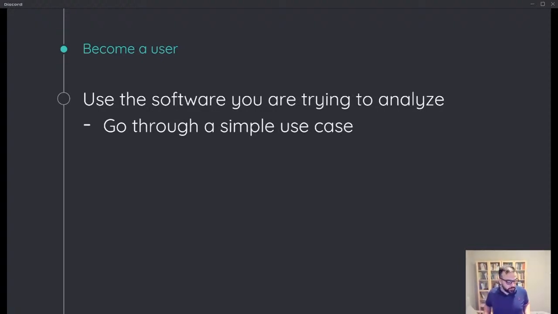I'm going to use web applications here for most of my examples, but it applies to everything. But web applications are easier to understand. If you're trying to analyze WordPress, just install it, log in, post something, that's done. You understood the very core of the context around that piece of software, right?